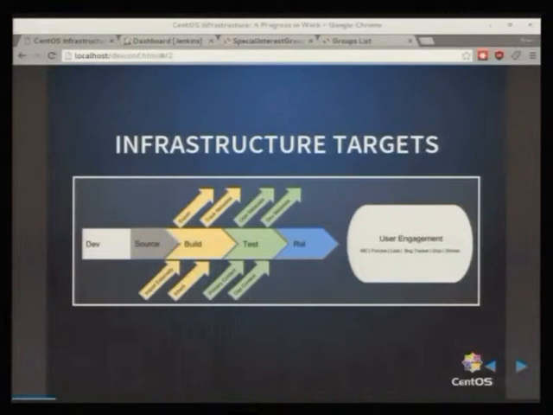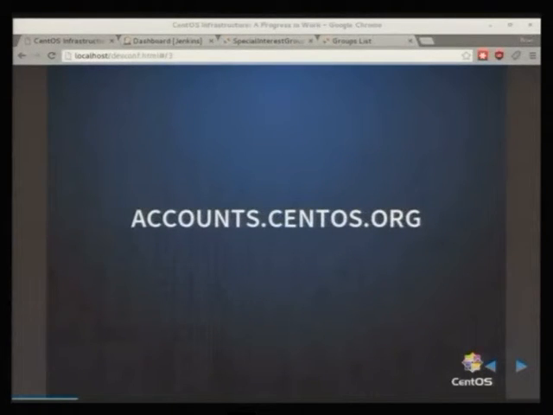And so once you start grouping people together and getting them into meetings and stuff like that, once we provide those resources for people, we actually have to find a way to distribute that and to control access. And so that's where accounts.centos.org comes in. We just deployed this past year.